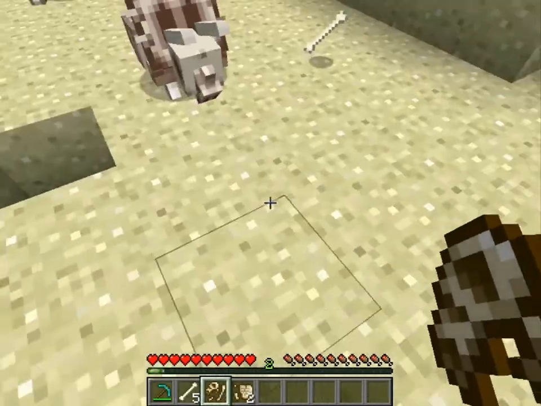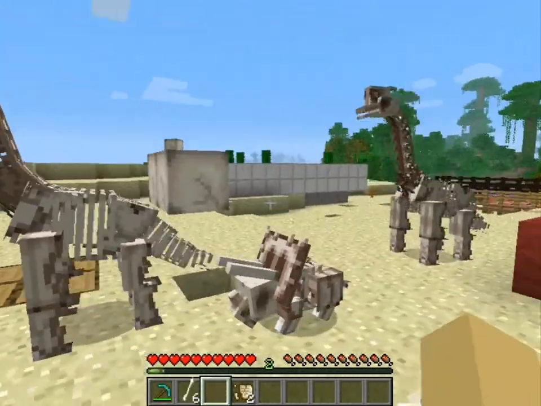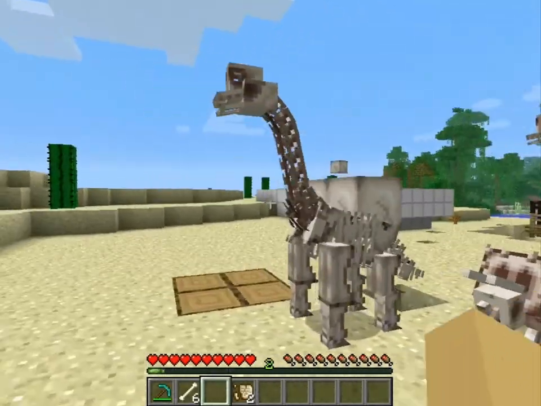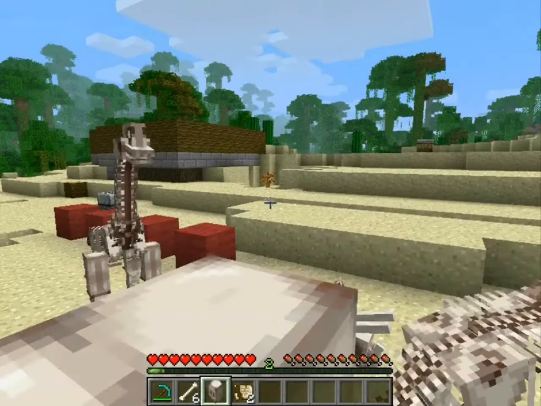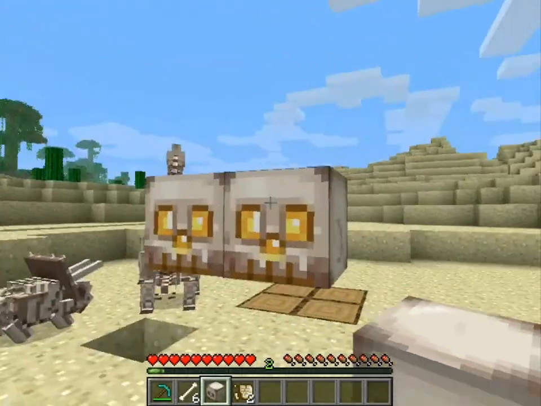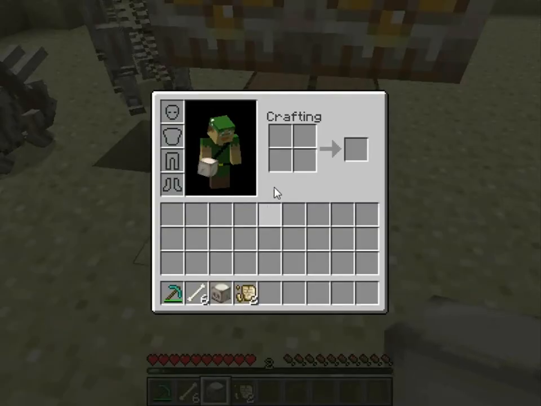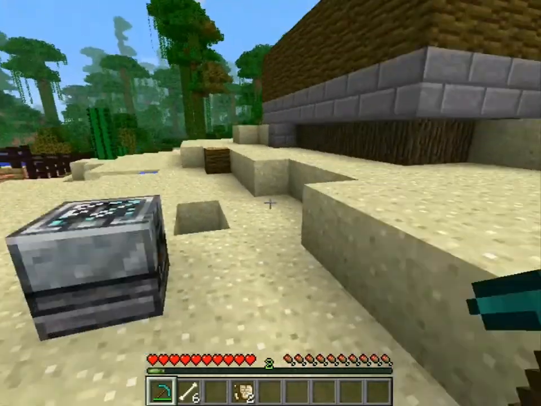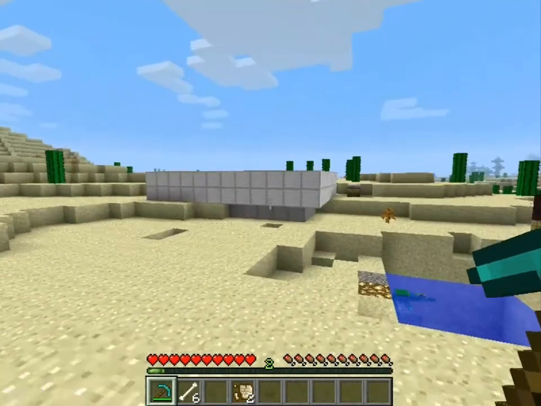And if I just place it on the ground, I get some interesting stuff. I get some statues. And this right here is a skull. And if you put a torch in it, you get a skull lantern. You can't put it on your head like a pumpkin. I wish you could. Skull vision. And that's actually about it.